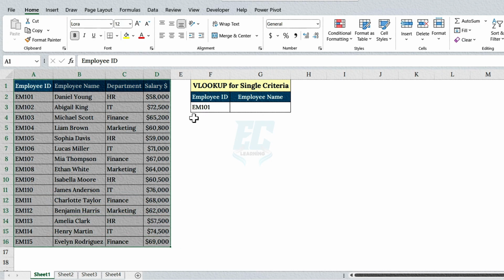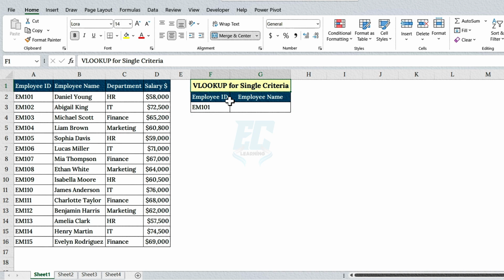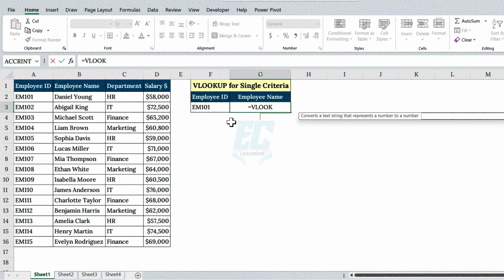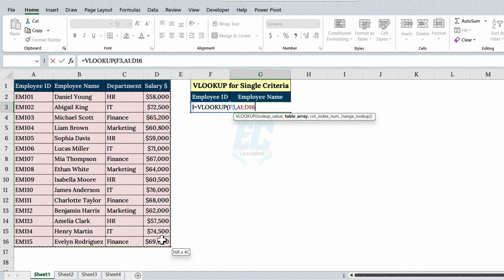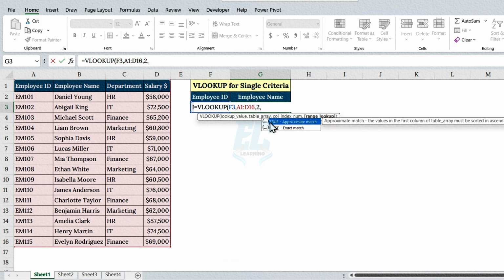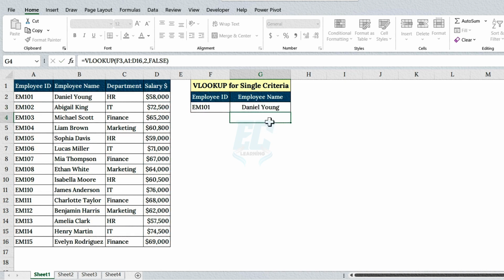And we'll start with the classic VLOOKUP. First, click the cell where you want the result to appear. Now type equals VLOOKUP. Open parenthesis, and select your lookup value, let's say F3. Next, highlight your full table range. Enter the column index number you want to return. And finally, type false for an exact match. Close the parentheses, and hit enter.